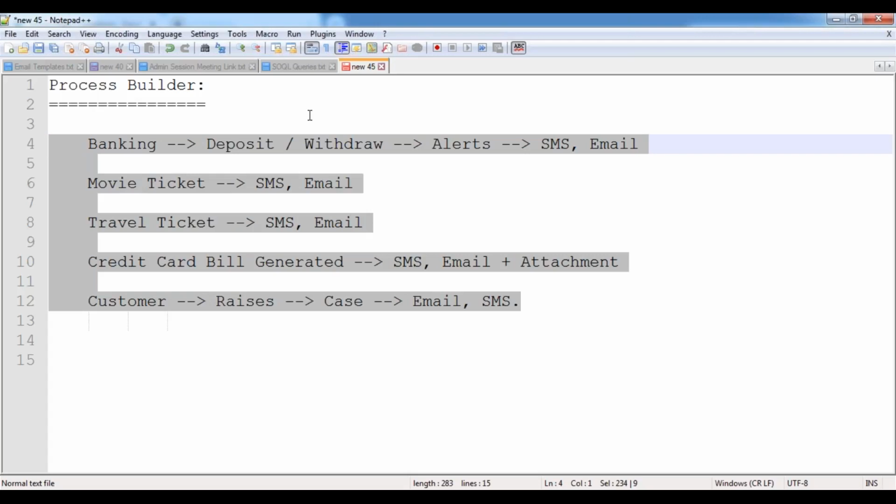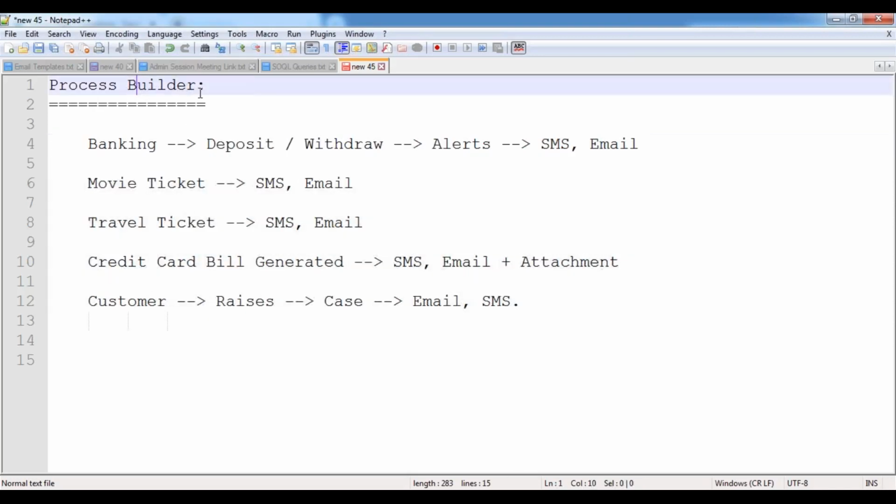So for that reason, whenever you want to automate certain actions as part of your organization, we use the help of process builder. Process builder is the most commonly used feature in real-time implementations. In most of the cases, we are using process builder.